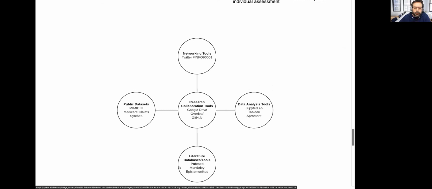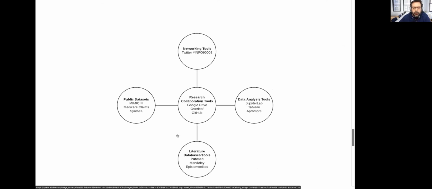And for the ecology of resources, there are some tools for research collaboration like Google Drive, Overleaf, and GitHub. We're going to be using some public data sets, which are the MIMIC-III data set, Medicare claims, and Synthea, which is a synthetic clinical data set. We're going to use some literature databases and tools like PubMed, Mendeley, and Epistemonikos, some data analysis tools like JupyterLab, Tableau, and Apromore, and networking tools. We haven't tried this yet, but we're going to start using our own hashtag.